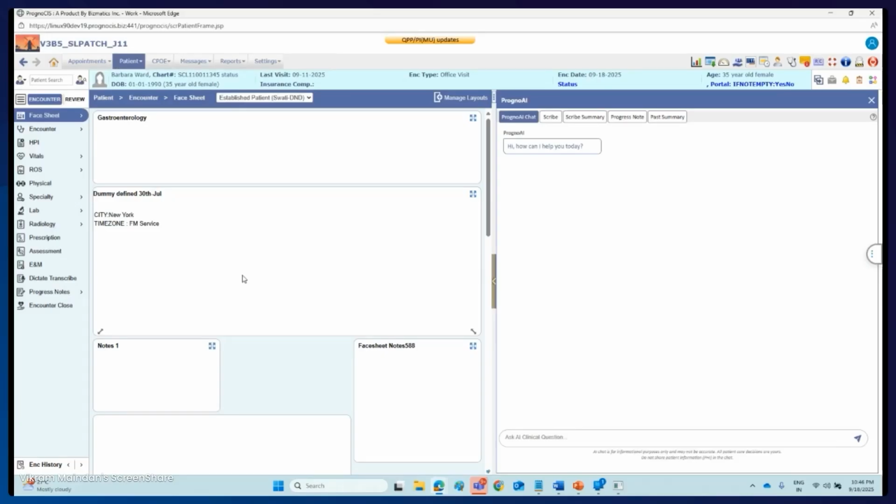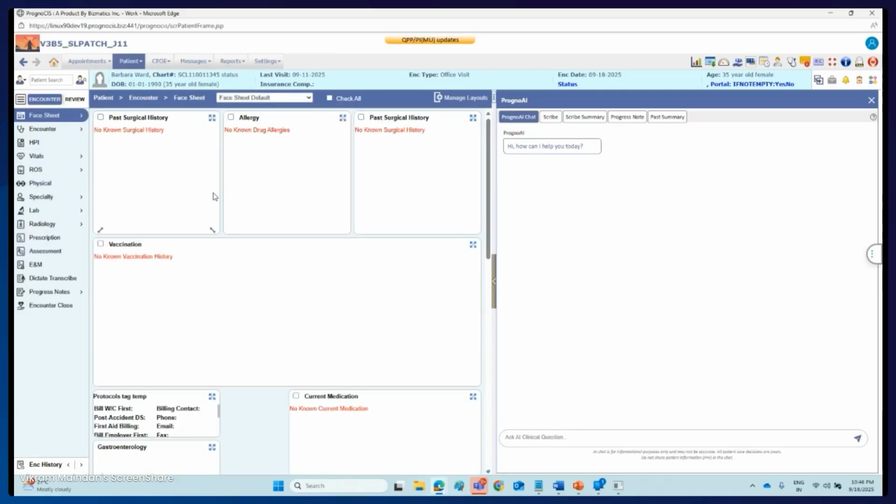We have the left pane, which has the TOC options. In the middle pane, you have your face sheet and all your different TOC sections. When you click on them, it loads in the middle pane. And on the right pane, you have the PrognoAI tab.